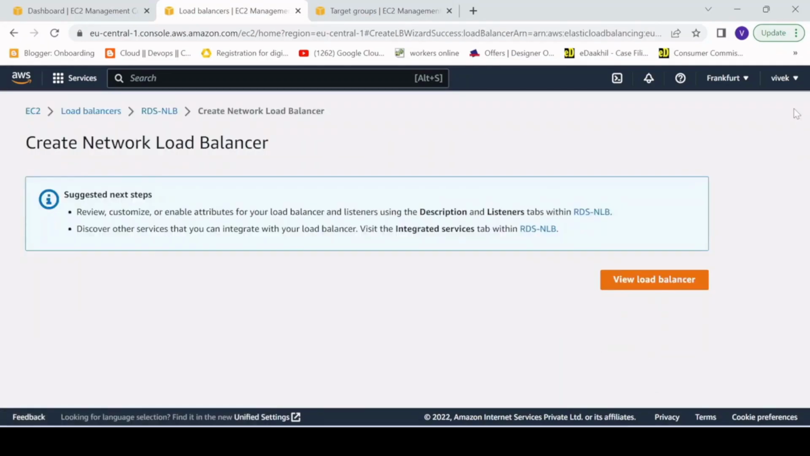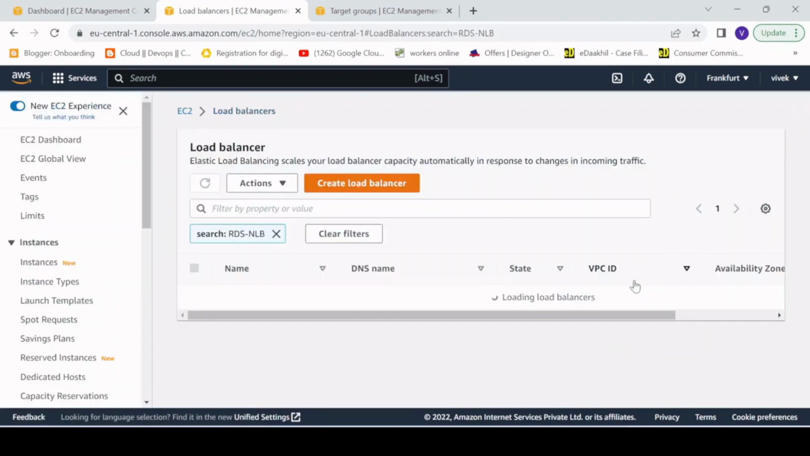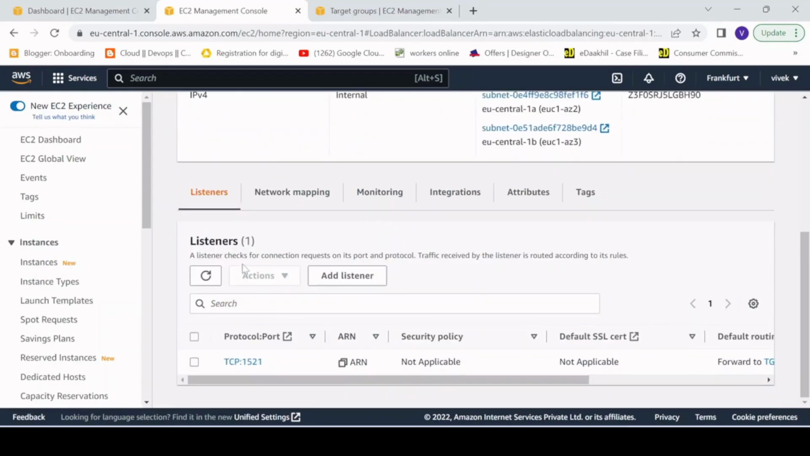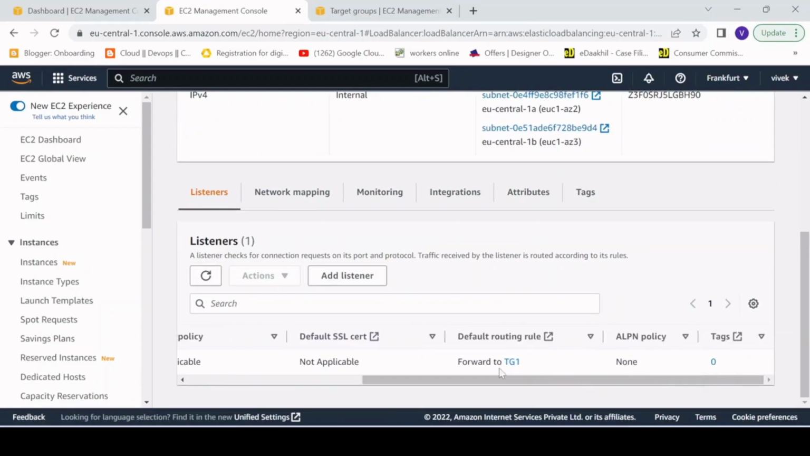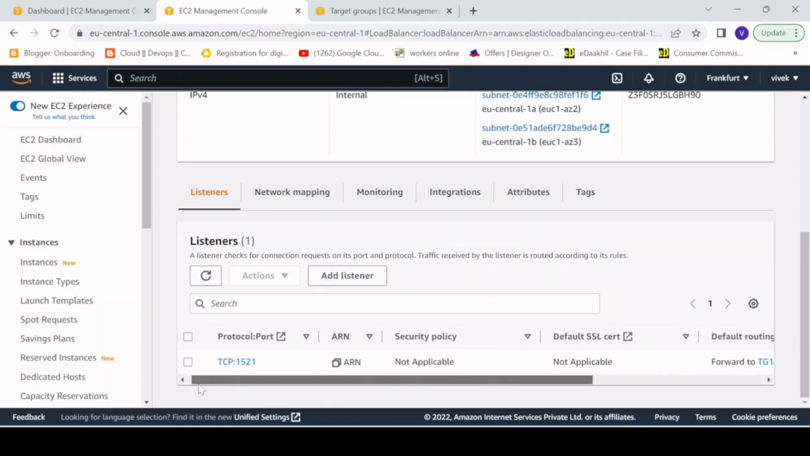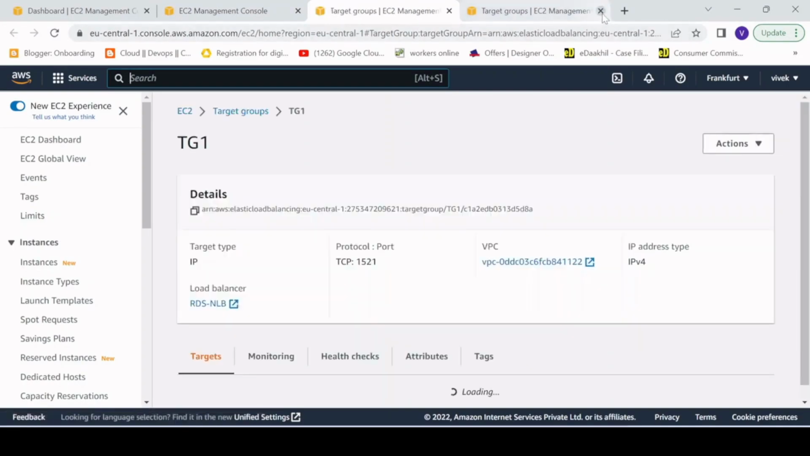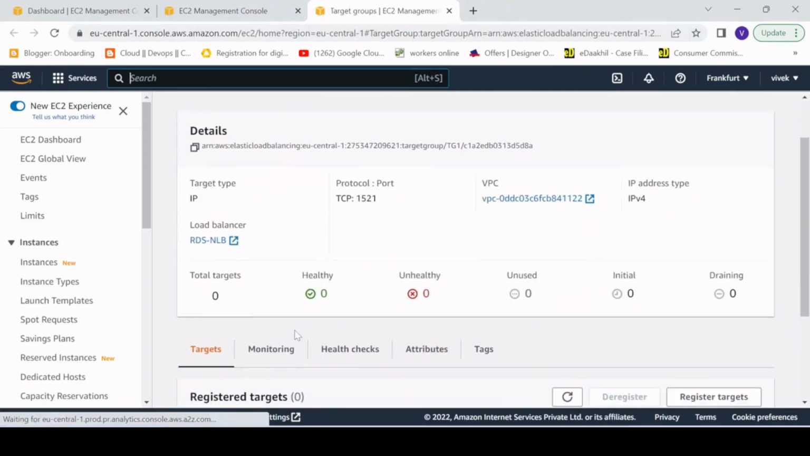This will be created in a while. Let's go to load balancer. Click on the load balancer. Yeah, we can see the listener. We have this listener 1521. This is fine. And all the incoming requests to this 1521 will be forwarded to this target group TG1. Let's go to TG1. Now we can see we don't have any targets here.